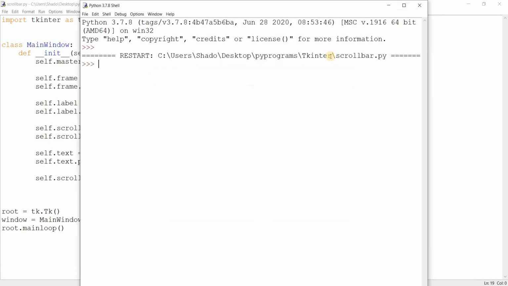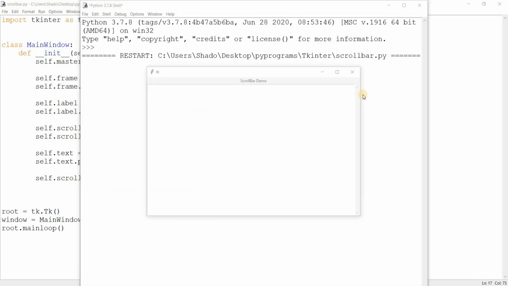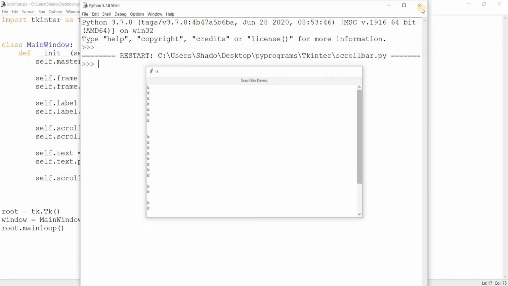Okay, what is up with that? There's something weird about this. I haven't actually assigned it over here. So yscrollcommand is equal to self.scrollbar.set. And there you go. That's normal. Okay, now let's just type in some data here. And yes, there you go. It works. That's vertical scroll bars.